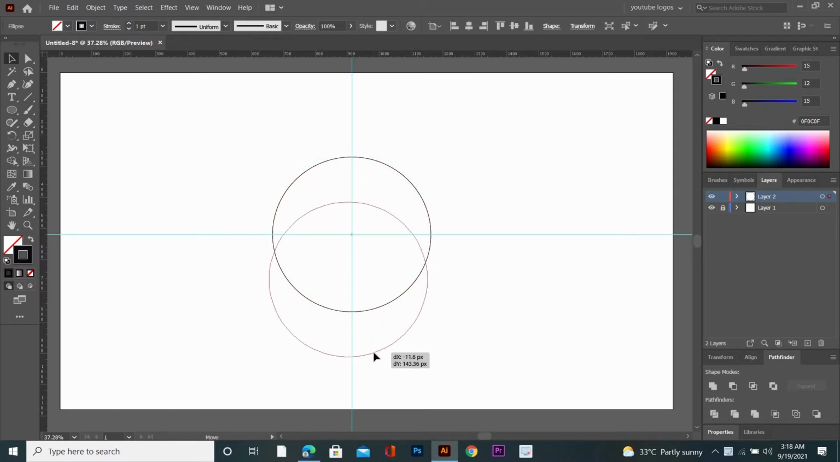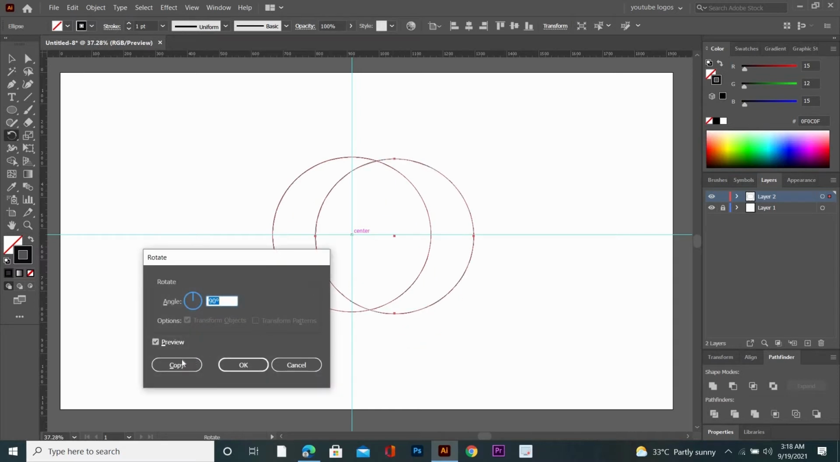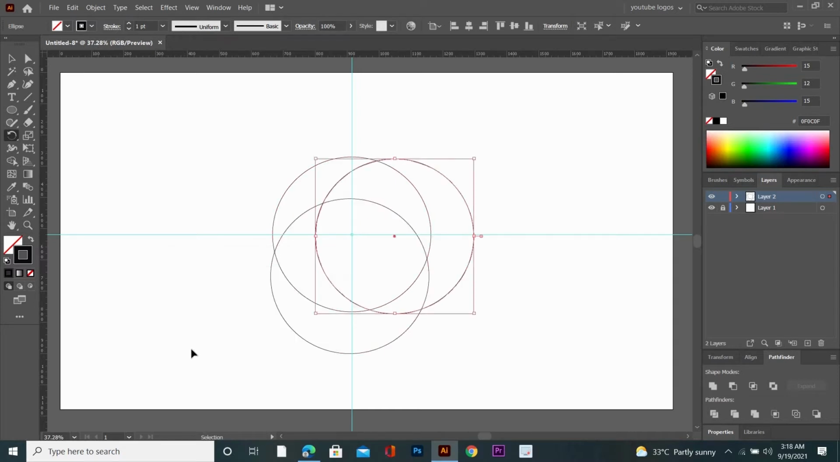part of the circle. Now go to the rotate tool. Now press and hold the Alt key and click right at the center of the circle and set an angle of 90 degrees. Click on copy. Press and hold the Control key, press D to make multiple copies of it.